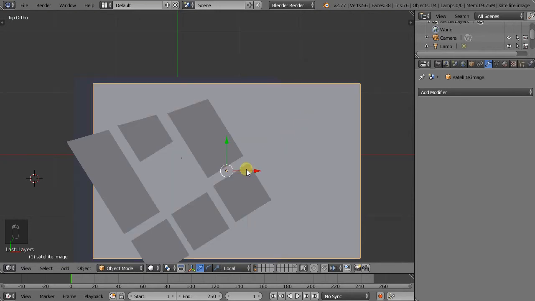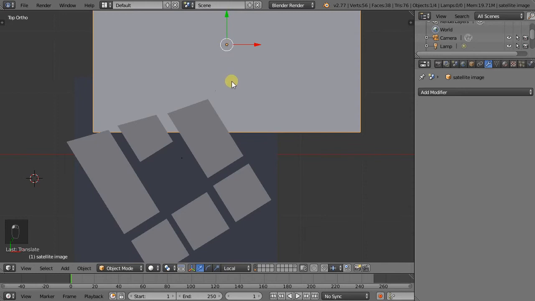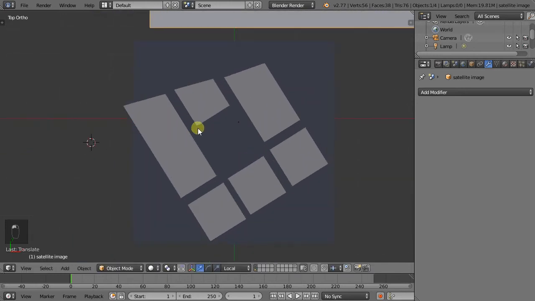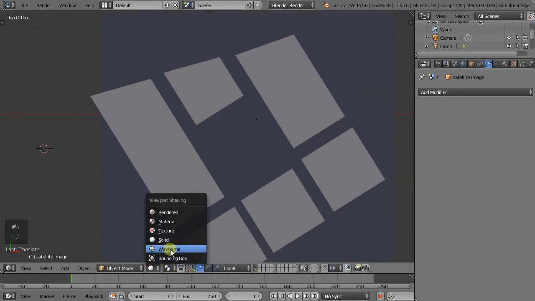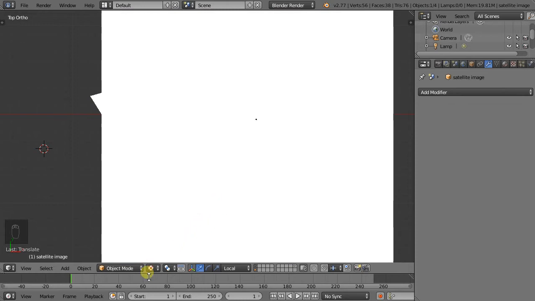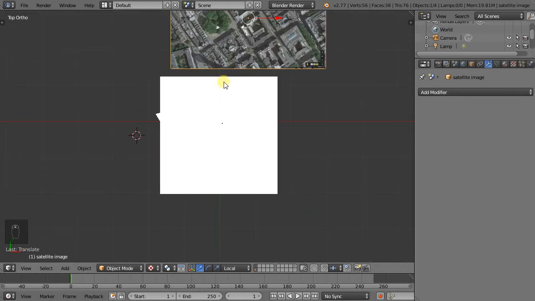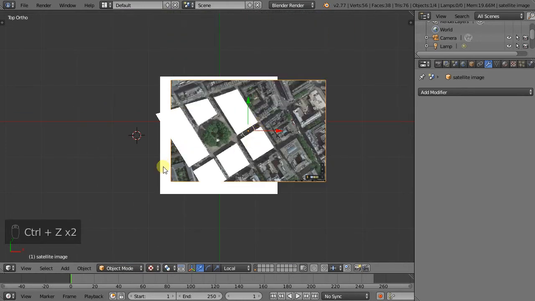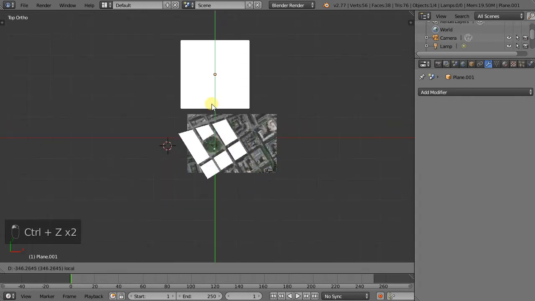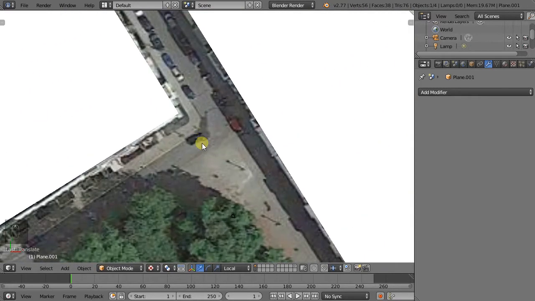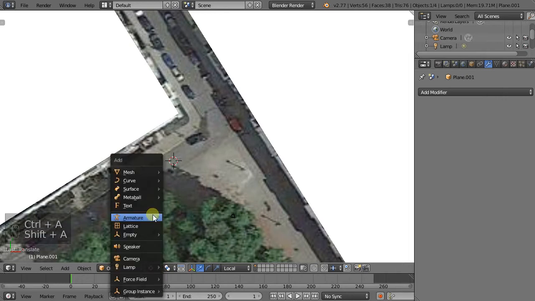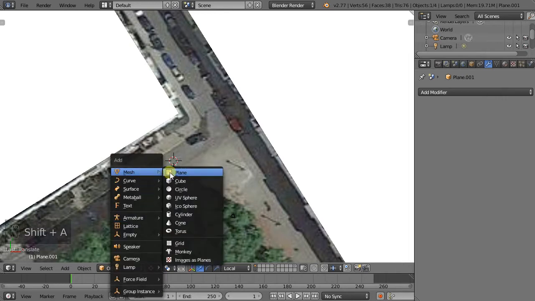So this guy, we'll just move him to the side for now. And we go back to textured mode. Oh, I'm afraid I moved the wrong thing. So let's move this object out of here. And I put my cursor somewhere around this area. Shift A for adding a new plane.